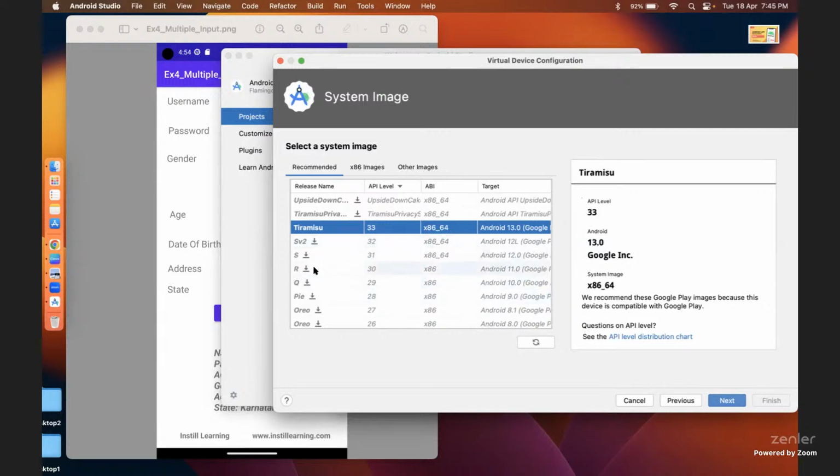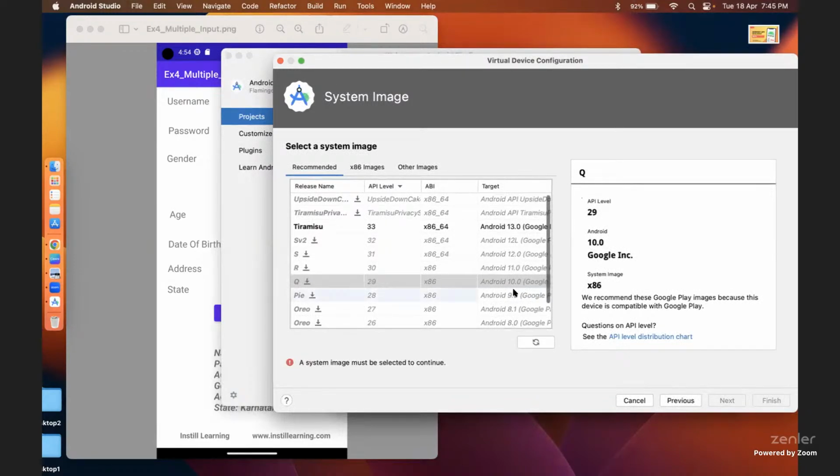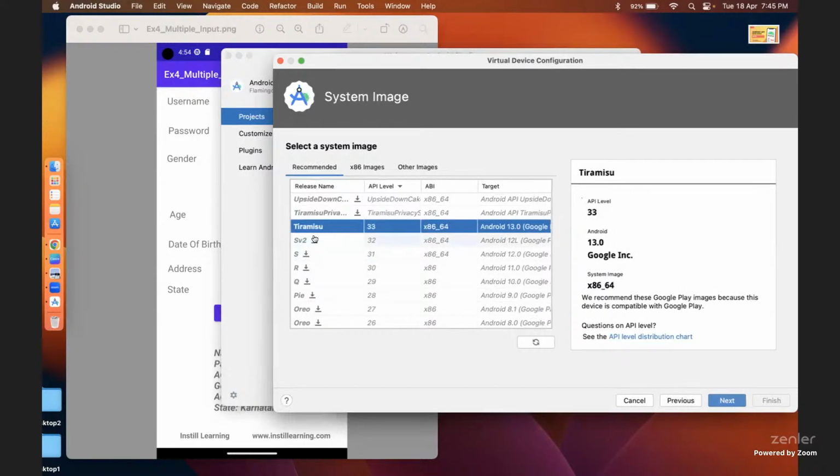Similarly, you can notice here Android R, it means Android 30, API level 30, having Android R, or Android 12, you can say. I think it's Android 11, right? And again, Q, Android 9. So similarly, it's there. Okay, so Q is 10 and S is Android 12, right? And this Tiramisu is 33, that is Android 13, you can see here. So I have already installed.